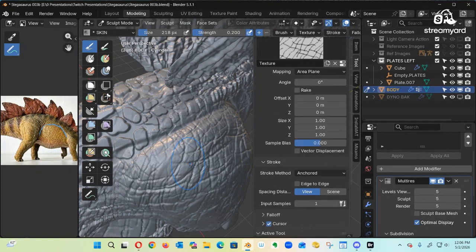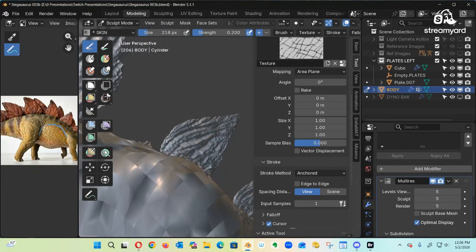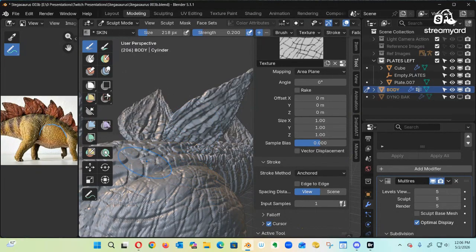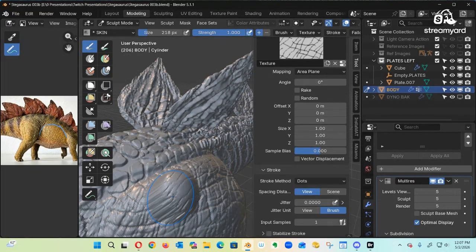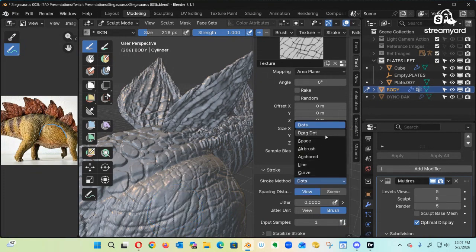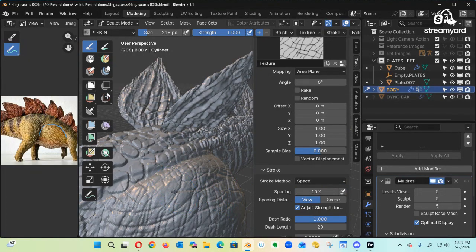Anchored. Looks like something's going wrong with Blender here. Let me play around with this. I got a 0.2. Let's go up to 1. That's probably what the problem is. There we go. That's the problem, that I don't want. Let's go back up to dots. Nope, not dots, but space. There we go.